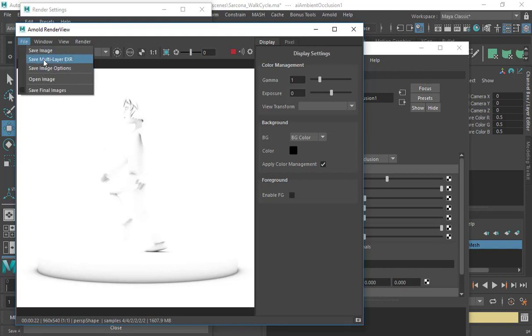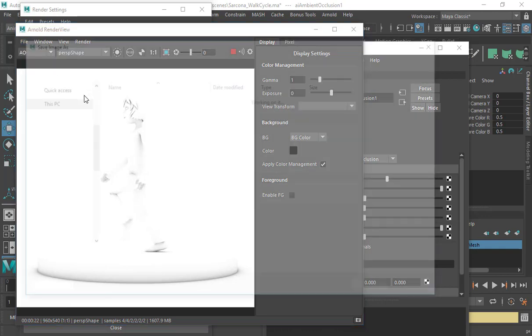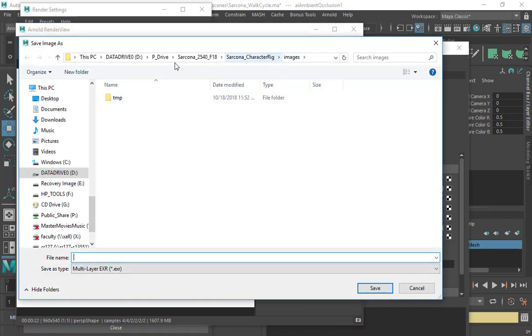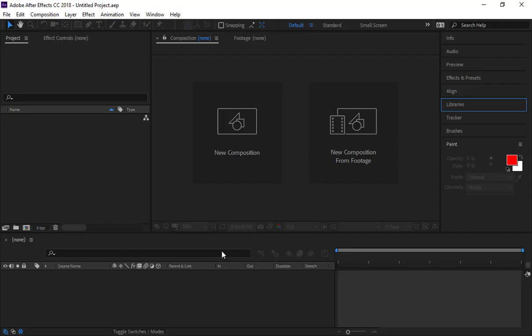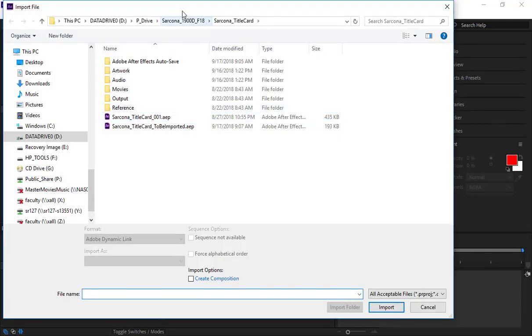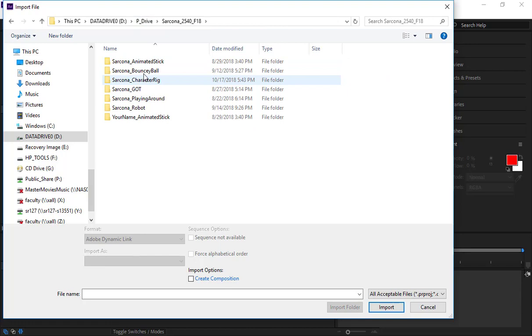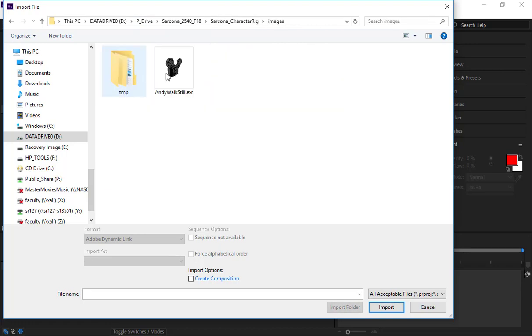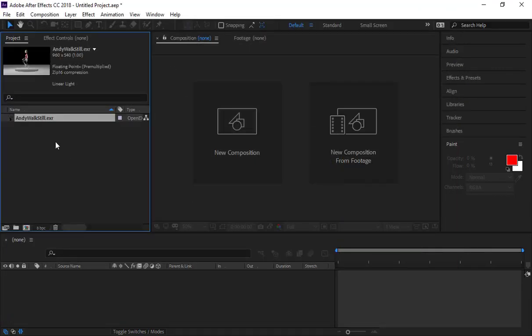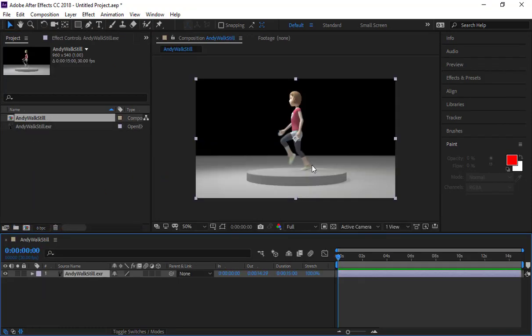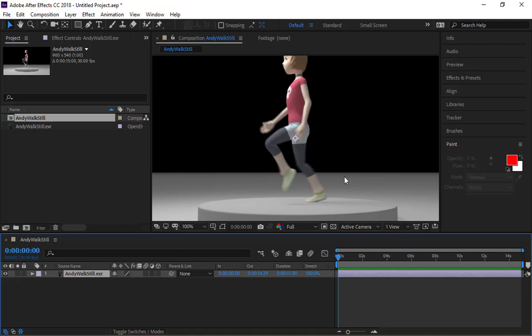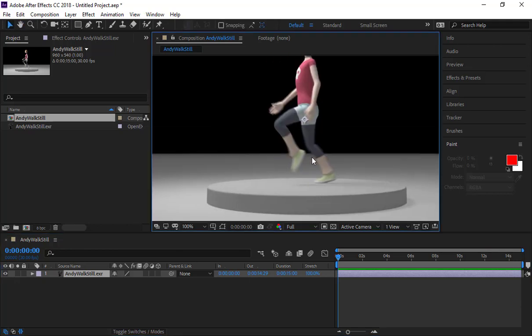Just to show you, I'm going to save this. I'll save it as a multi-layer EXR. P drive 2540, yes, that's fine. Andy, walk still. I'm just going to bring this one image into After Effects just so you can see it. Character rig, images, Andy, walk still. And I'm going to drag this down onto a new composition. Okay, so this is Andy, and you can see it looks pretty floaty, right?